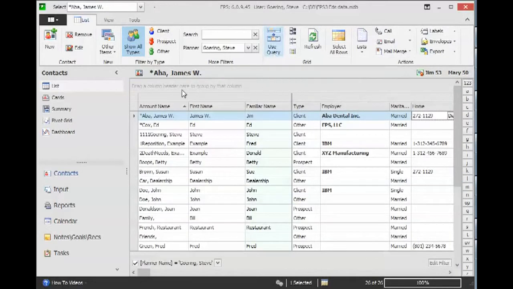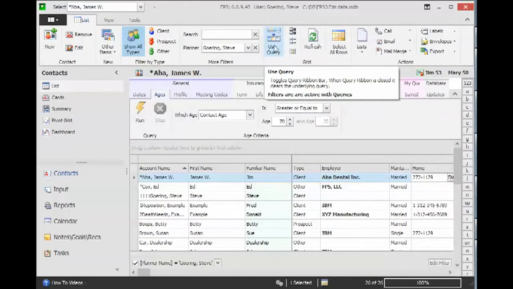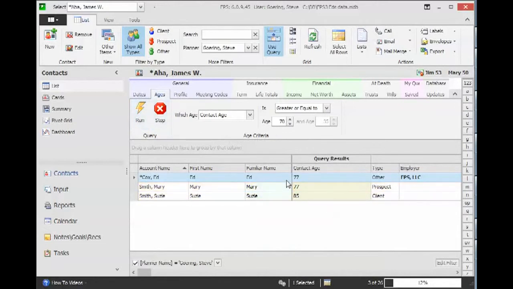Just turn that off, and now we have 26 of 26 again. Or we can use the query, and we can run this one again, and we got our 70-year-olds or greater.